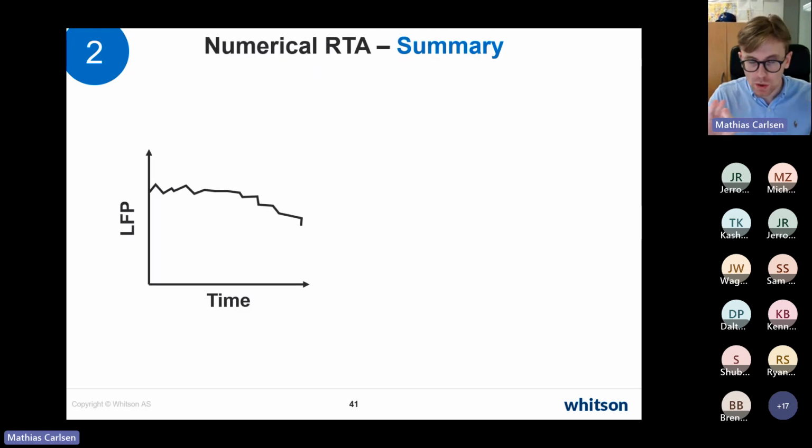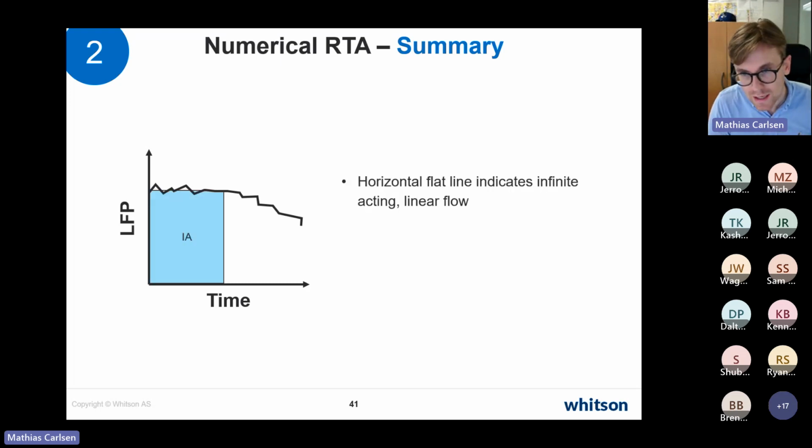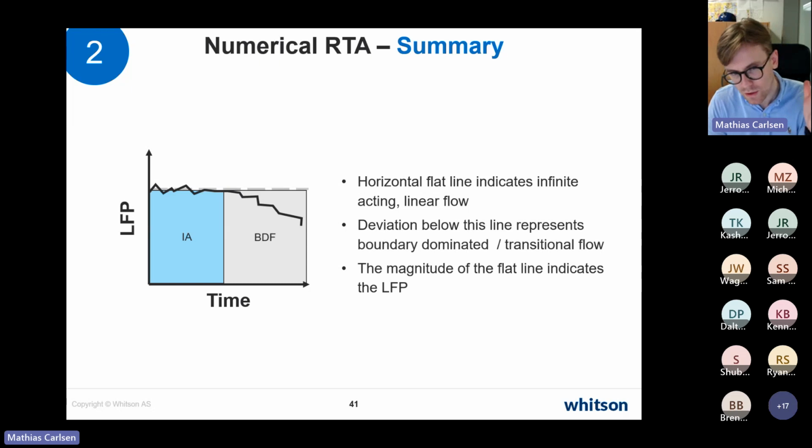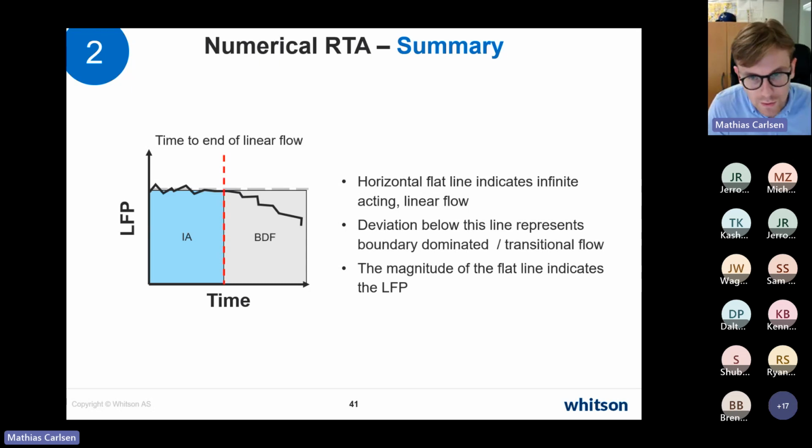Numerical RTA solves these two inherent problems, so multi-phase flow and superposition effects, and basically generates numerically this plot right here. We'll show how that's done a little bit later, where a flat horizontal line indicates infinite acting linear flow. Deviation below this line represents boundary dominated or transitional flow, and the magnitude of the line indicates the LFP itself. And if you like to think about time channel linear flow, you can think about this as this line right here.